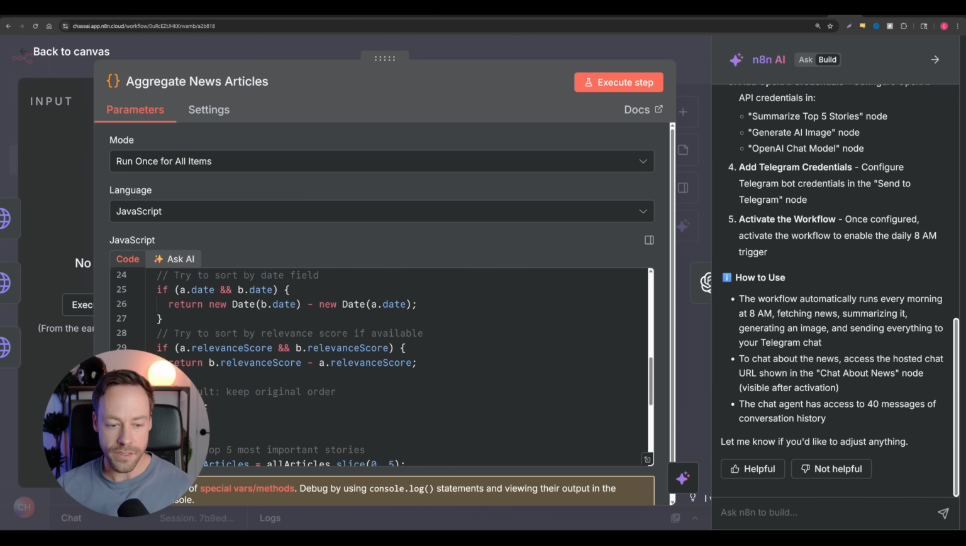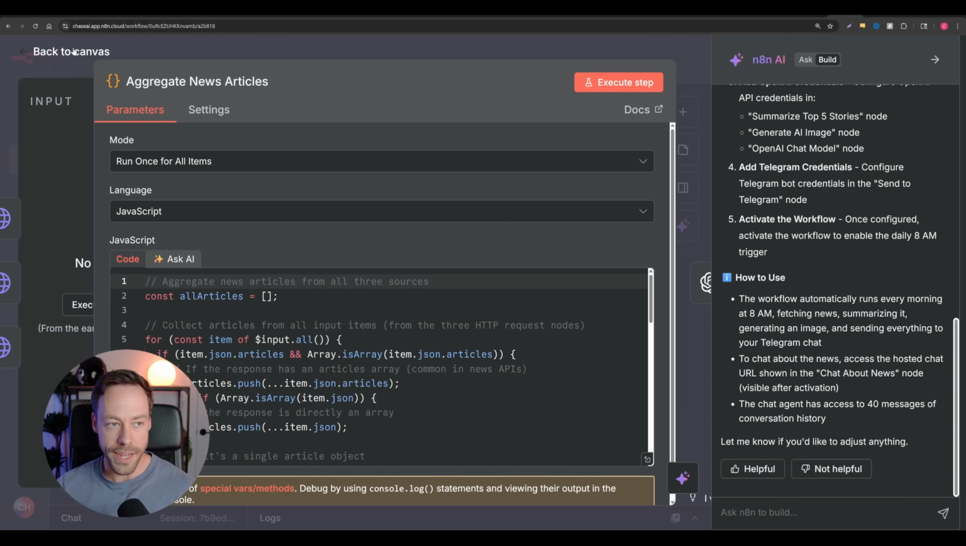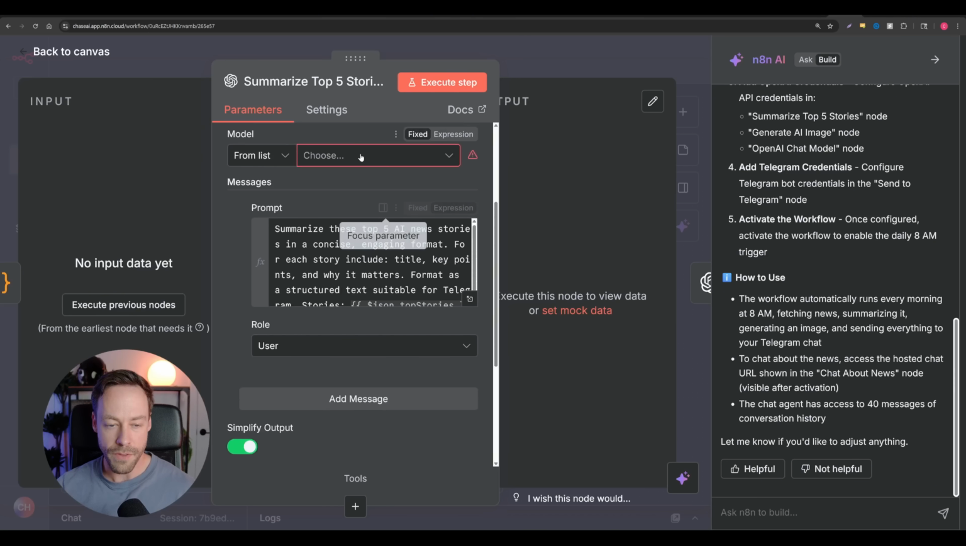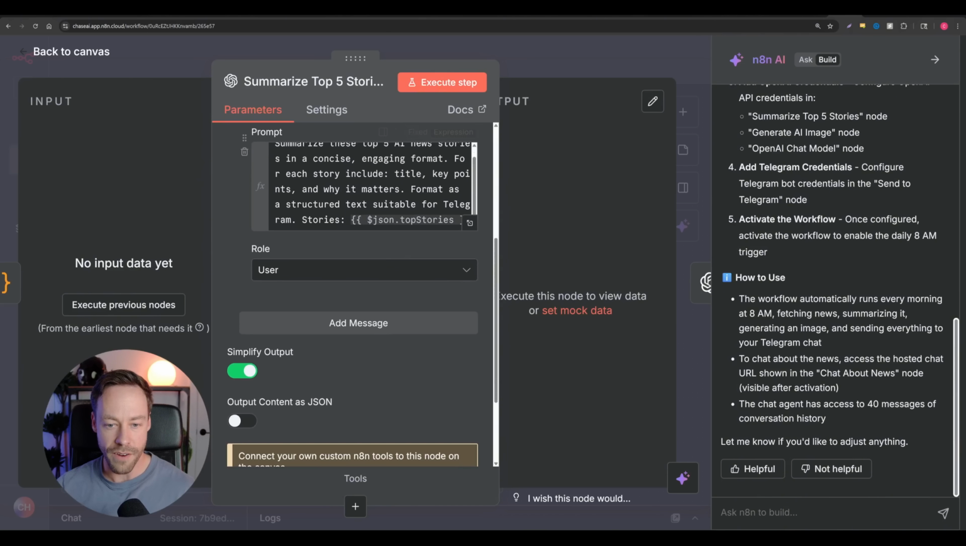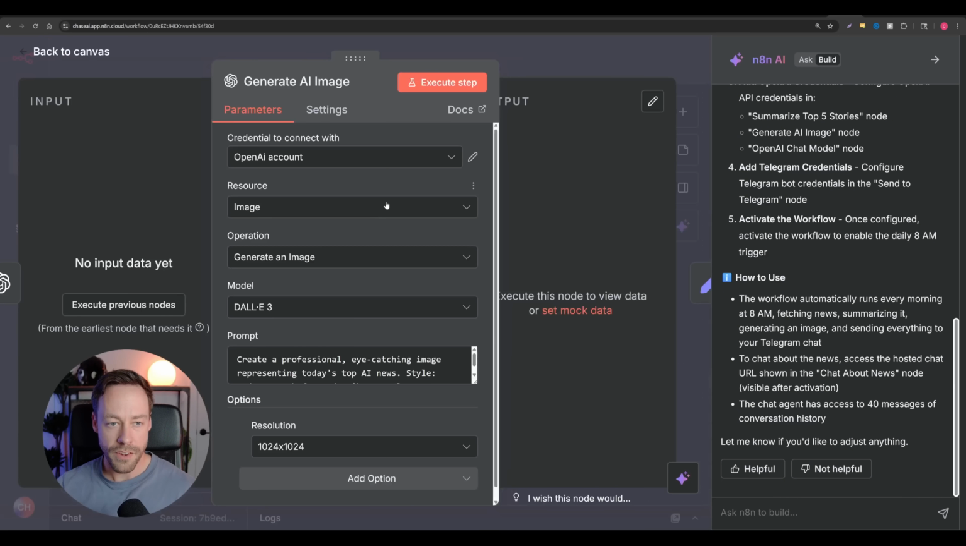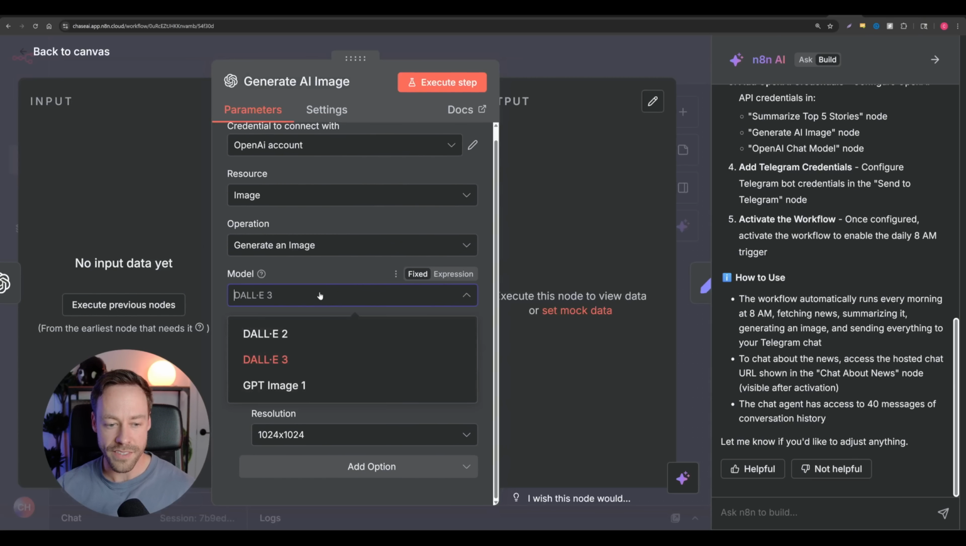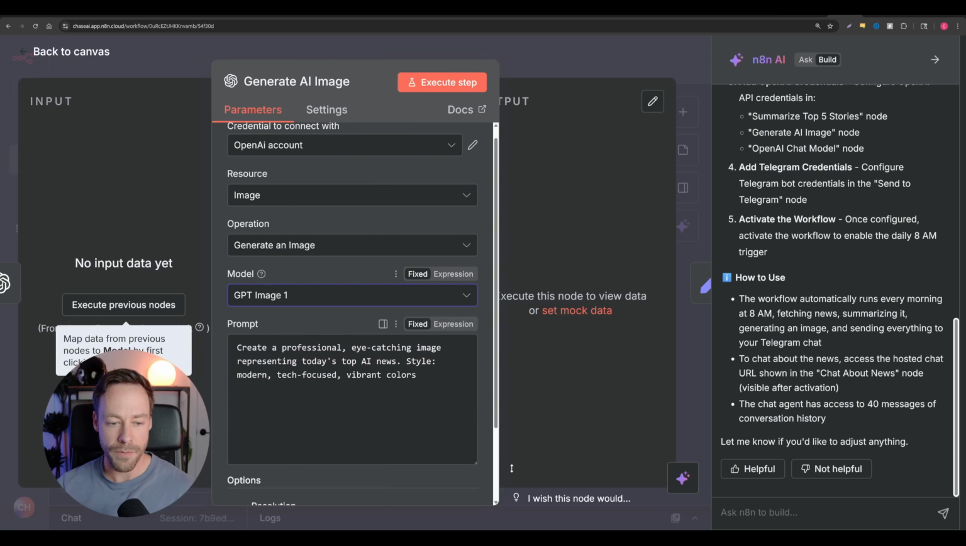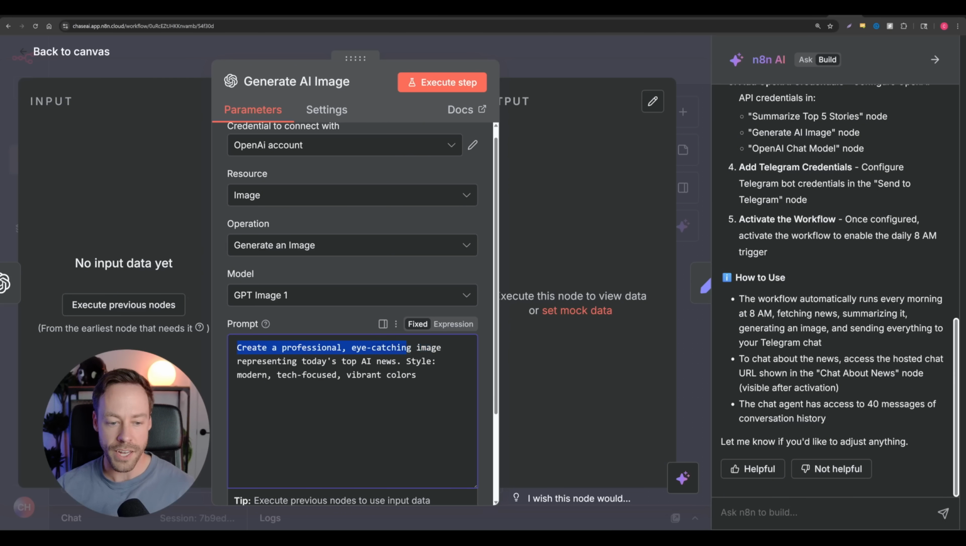It then has some code of actually aggregating it all, and then summarize the top 5 news stories. We have to put in the model, and it just stuffs everything into a user prompt. It then generates an image. For whatever reason, it decides to use DALL-E 3 instead of GPT image 1, which is kind of a bummer. And then the prompt says create a professional eye-catching image representing today's top AI news.